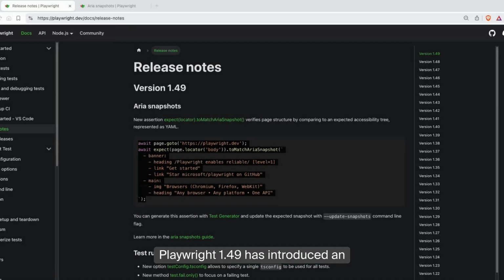Playwright 1.49 has introduced an incredible new feature, ARIA Snapshots. This feature empowers you to validate your page's accessibility structure with ease and precision. So let's dive deep into it.